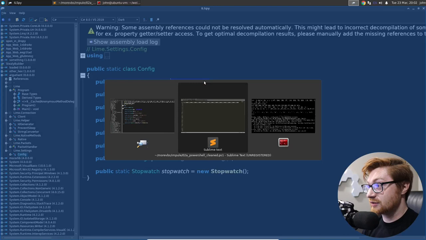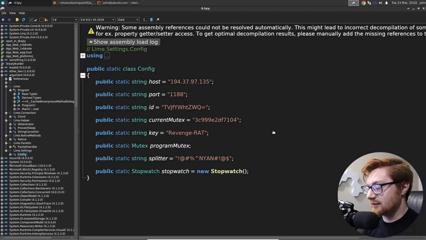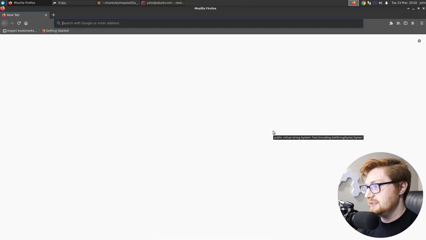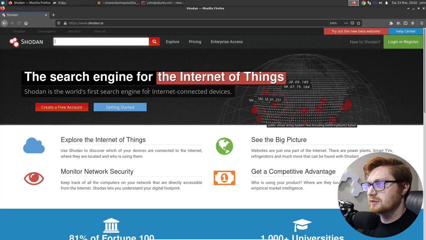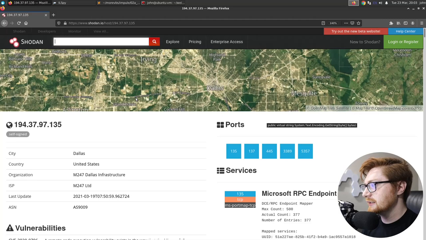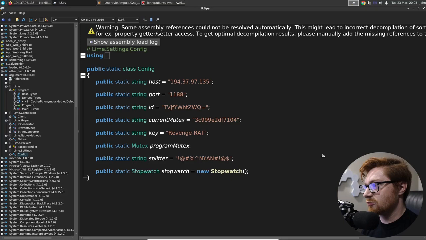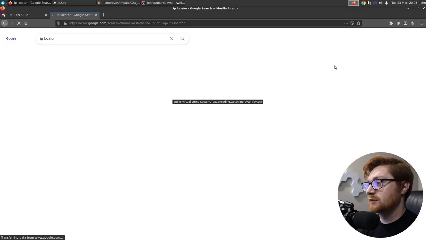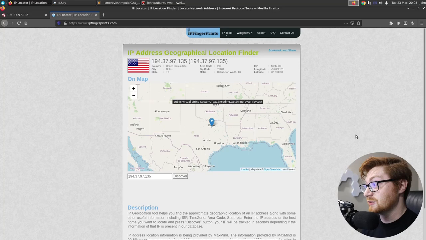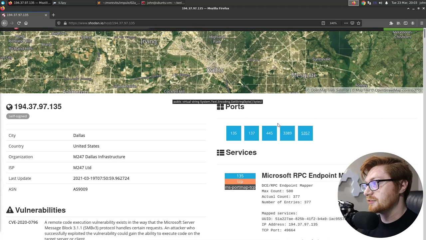Revenge rat. String key is revenge rat. Let's go to Shodan on that real quick. Check out that IP address. Kablammy. Dallas, United States. What's going on? Didn't we look up a... What? Is that right? Let's look for an IP locator. Pasting that one. Dallas, Texas. For real. Okay. I feel like we've seen a lot of Dallas, Texas for some reason.